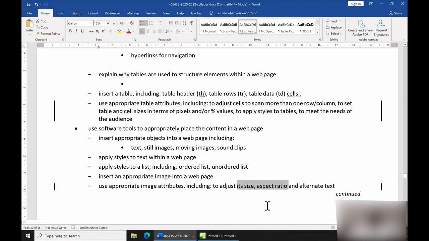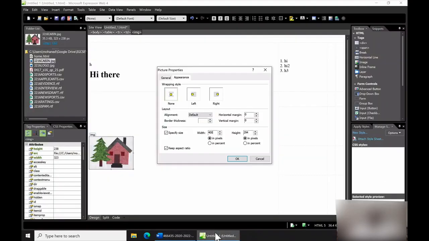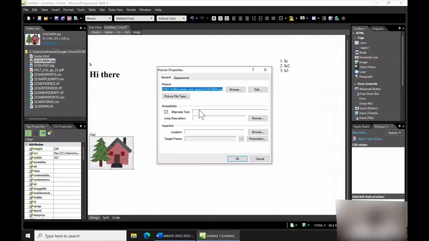Other information that you need to know is that you might need to add some alternative text in case the browser of the user could not display the image. So the user will know what's missing. For example, if you go into General, you will find that I will write home image. So if something happens or the user's browser could not display this image, this text will be displayed instead. That's why we call it an alternative text. Okay?